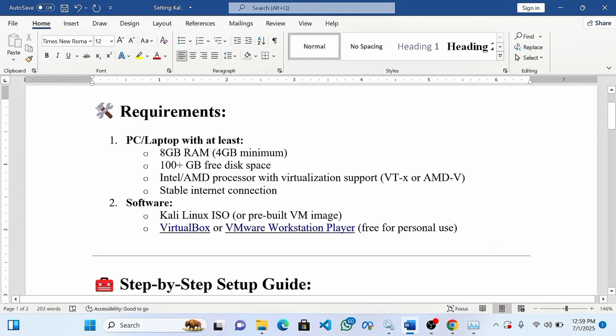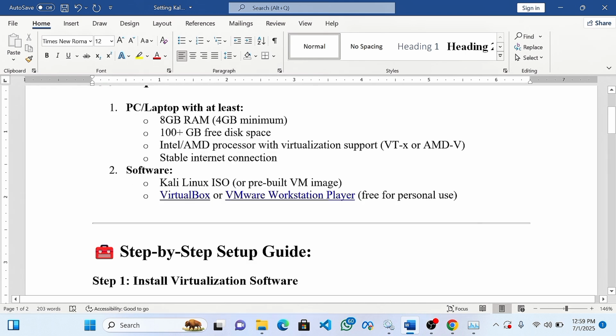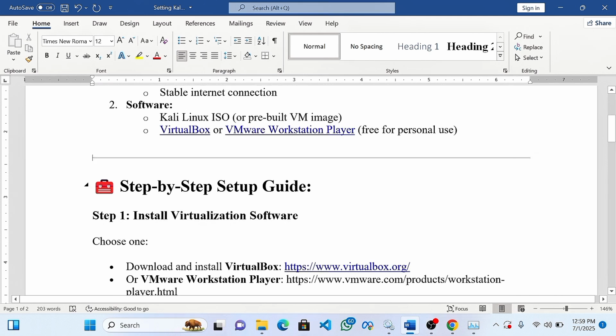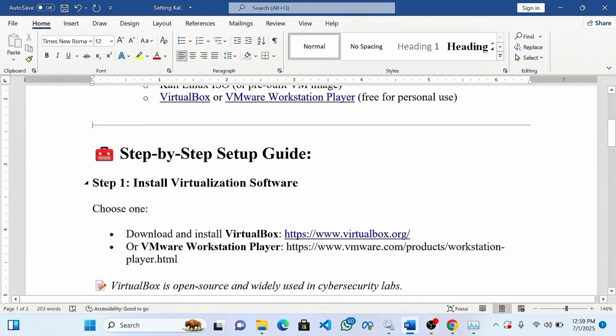The software you need is the Kali Linux ISO image, which you are going to download from the official Kali Linux website. You need a VM machine. The one I'm using today is going to be VirtualBox. We can also use VMware Workstation Player. It's also free. It's basically the same thing. So this is a step-by-step guide on how we can install the software and get ready for other classes.